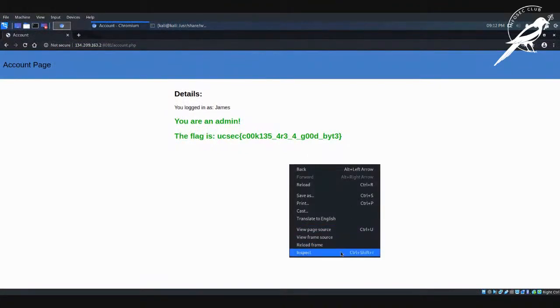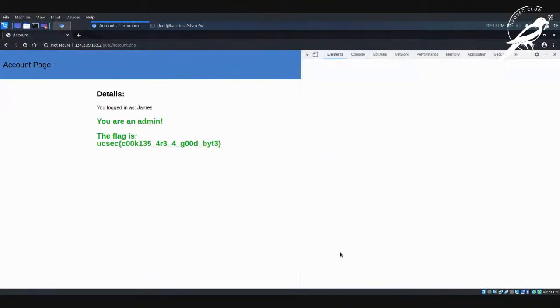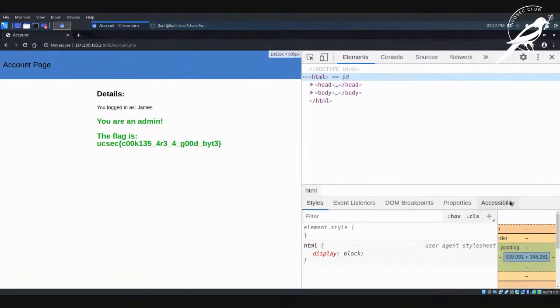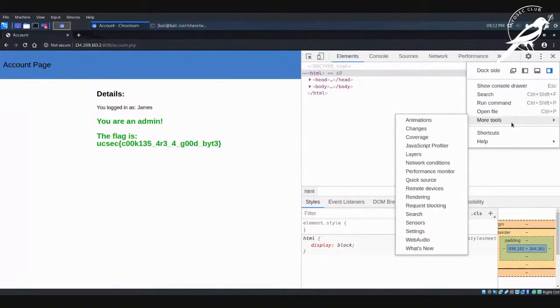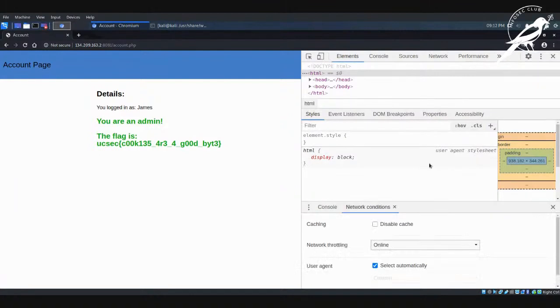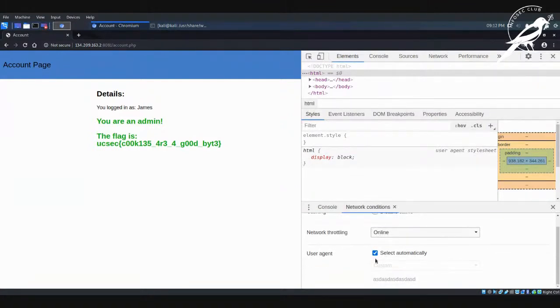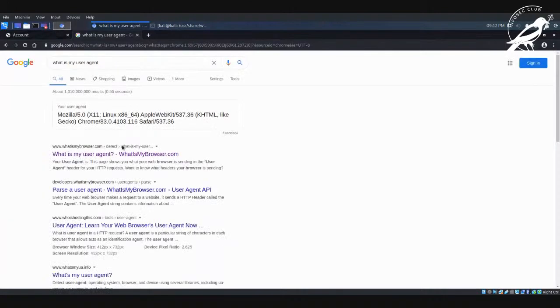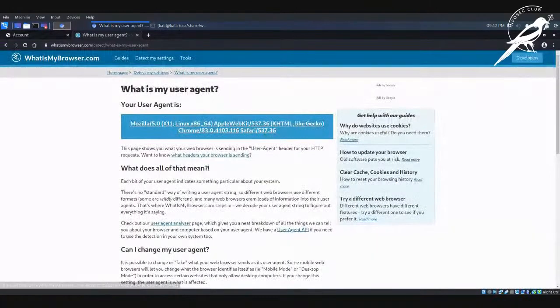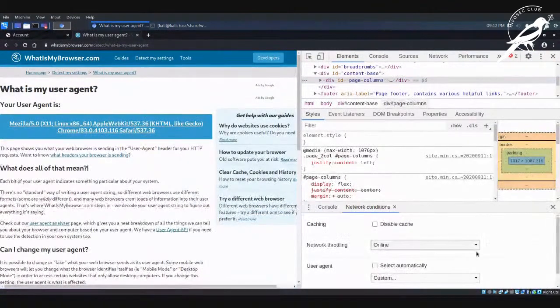So let's say here, right click, go to inspect. See if I can make it bigger. 3 dots in the top corner, not these 3 dots, the one in the inspect element page. Click more tools, network conditions. And then when we scroll down, you can see our user agent. If we actually Google, what is my user agent? Some websites can show you what they are. Here it's saying I'm connecting on Linux. I'm using Chrome 83. If we go back and actually change that, I can deselect automatically.